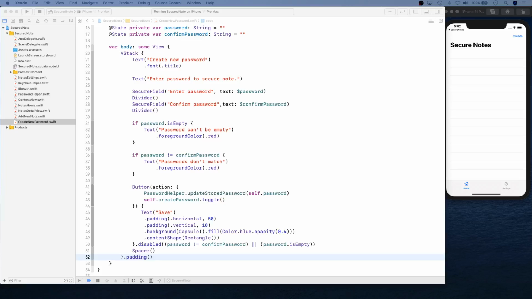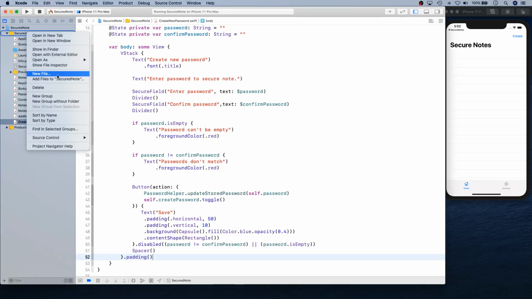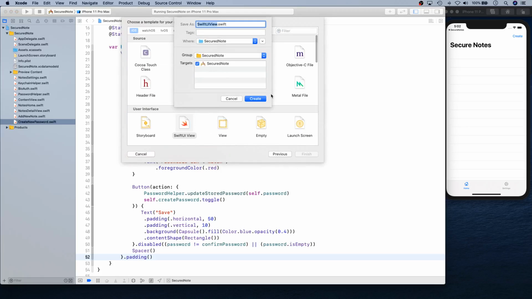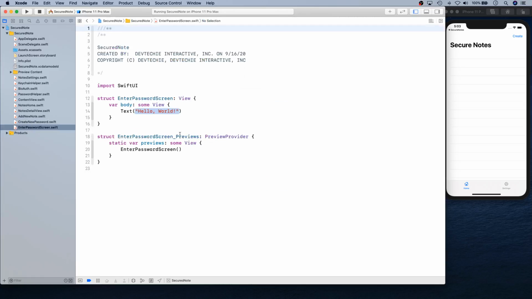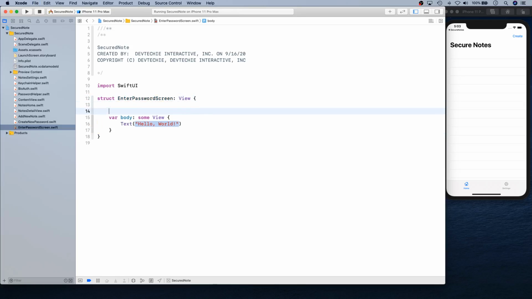Hello and welcome back. In this video, we're going to be creating the enter password screen. So let's go ahead and create a new file. We're going to create a SwiftUI view, enter password screen. Let's call that, and get rid of preview.